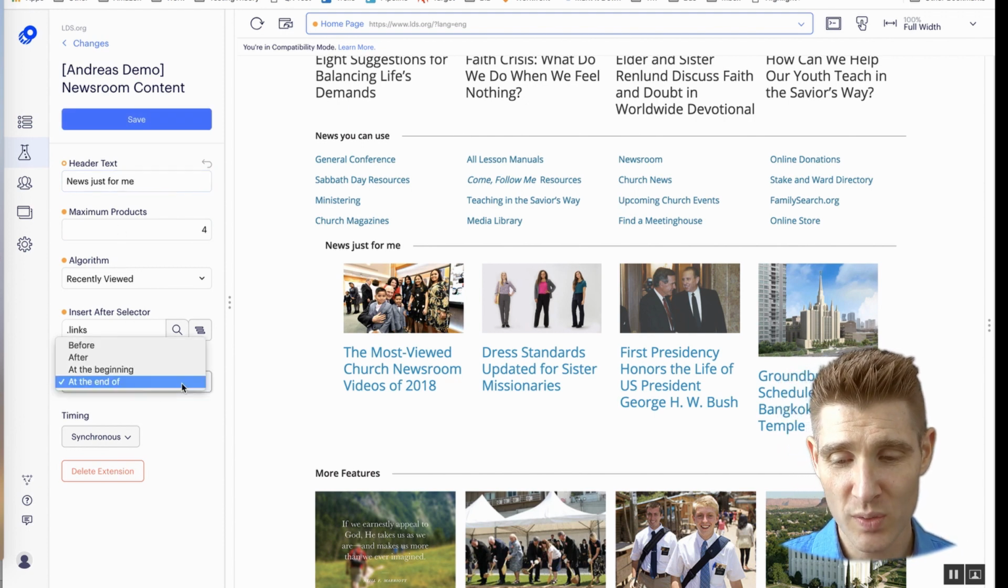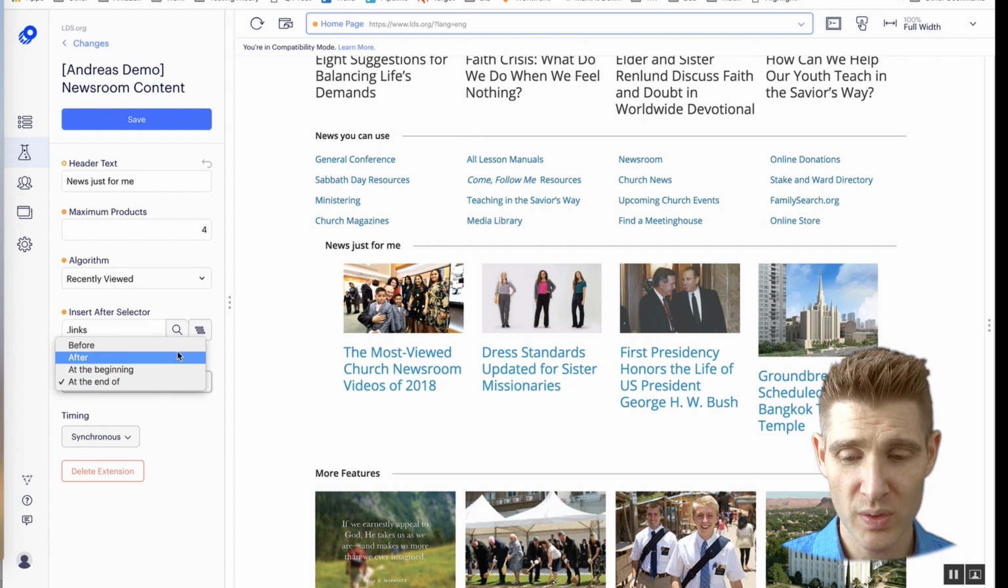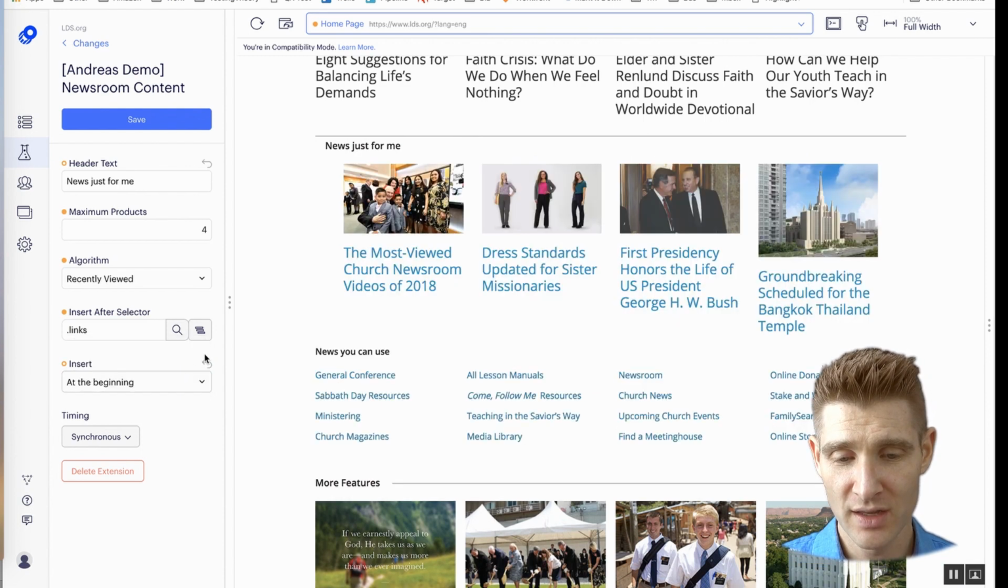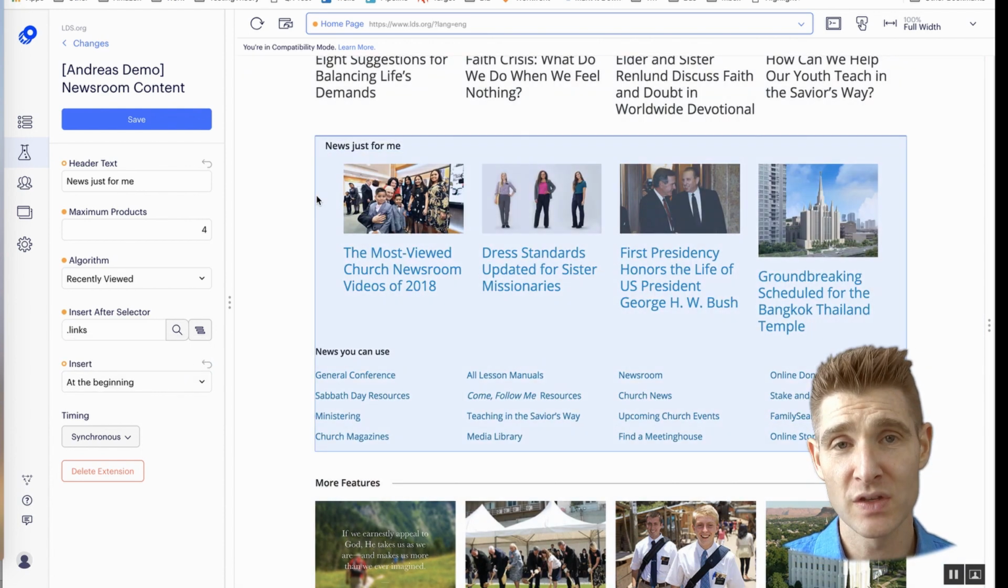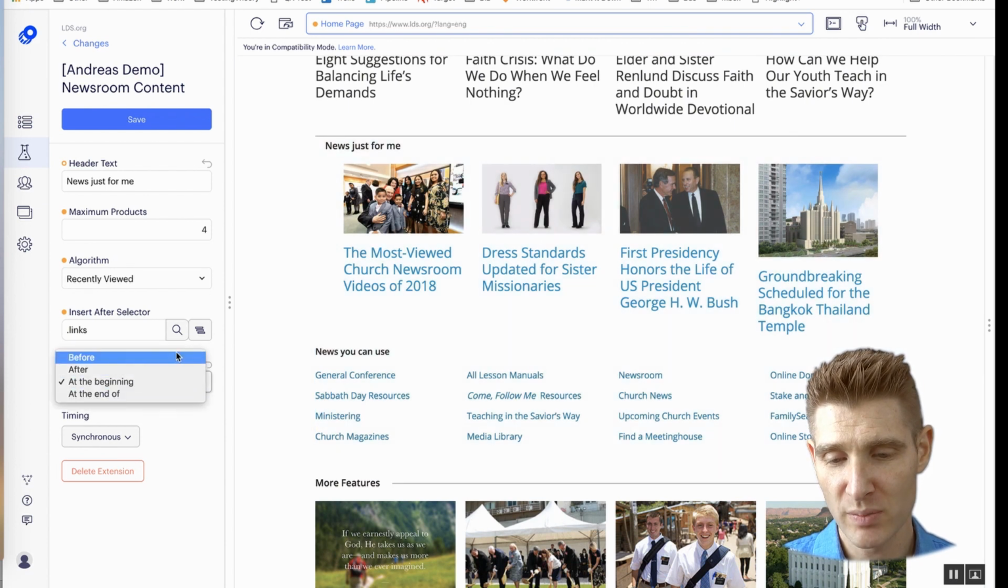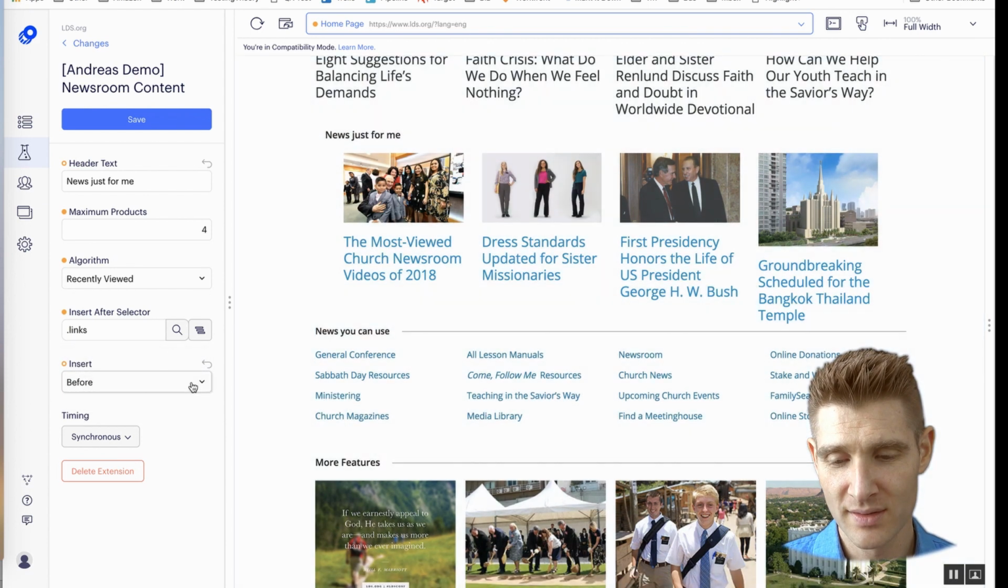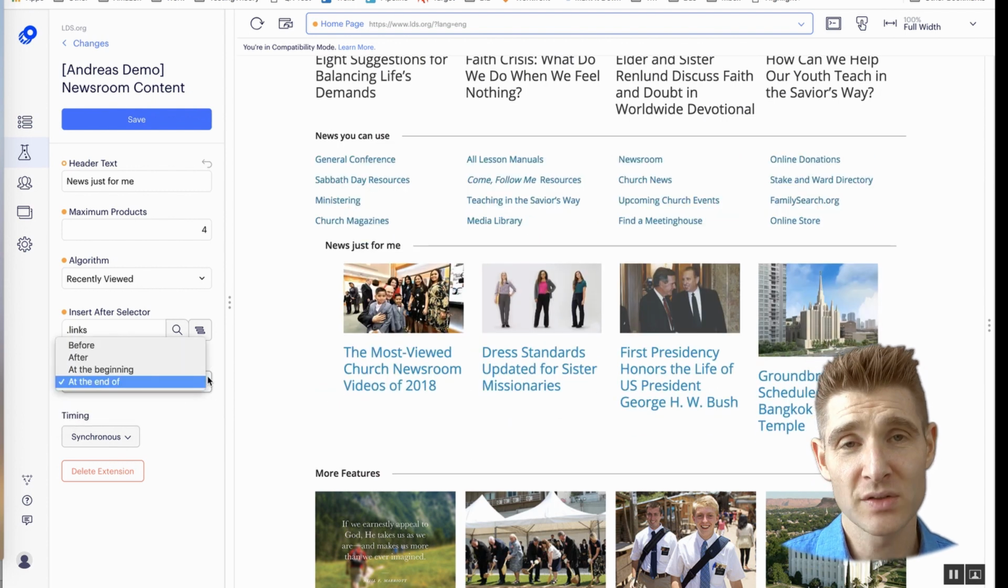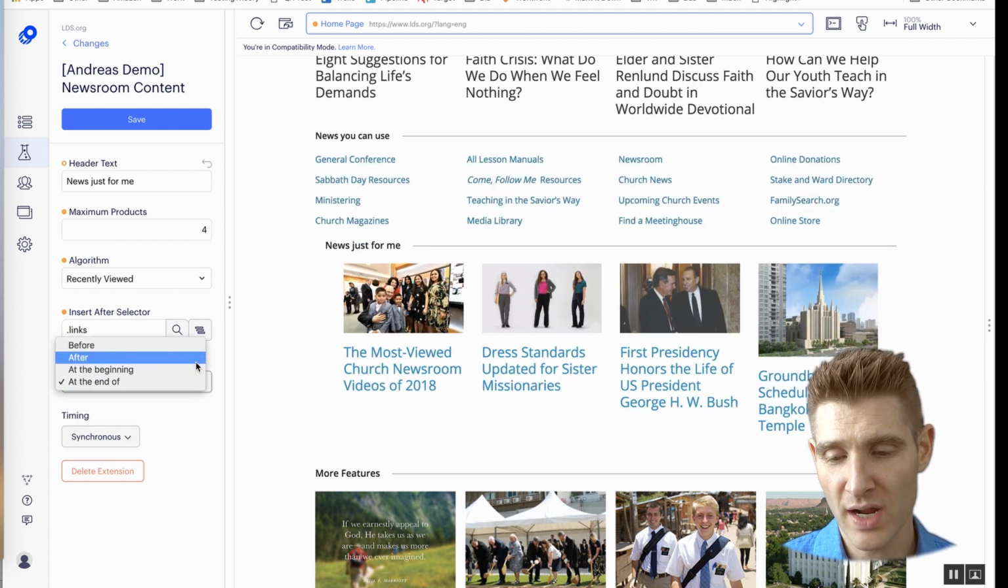And then you can also say where you want to insert it. If you want, we could say we want to insert this at the beginning. If we do that, it comes to the beginning of the zone that we had chosen. I'm going to say before. Let's go after. So basically you can choose where you want to insert it, before or after.